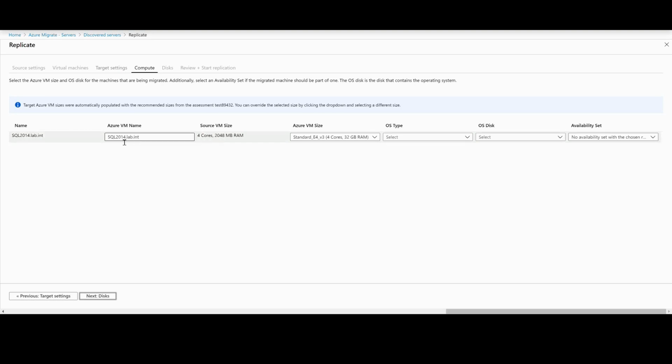So you can see here, this is SQL 2014. It's the name of the VM. It will just populate the exact same thing for the Azure VM name. One thing to keep in mind about Azure VM names: periods I don't think are valid characters in the name. So this will probably give an error when I try to save it, but let's validate that. I believe I'm going to get an error though. Then here it shows me the source VM size, so 4 cores and 2 gigs. That's not entirely accurate.